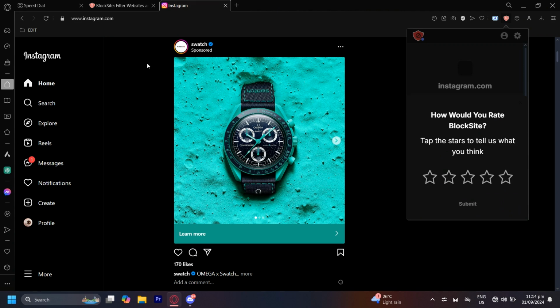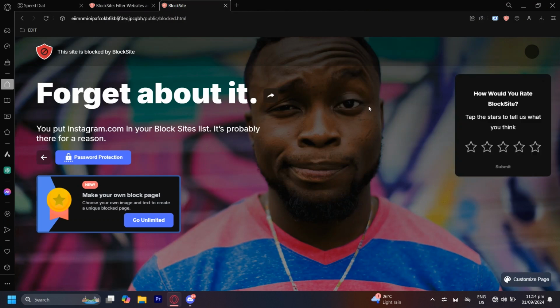Now, how do we know if it works? Well, I'm just gonna go ahead and refresh the page, and here you go. It's going to send this screen over here saying, forget about it. You put Instagram.com in your block sites list. It's probably there for a reason. So yeah, that is how you can simply block a website, any kind of website, or Instagram in this case, from your Google search.